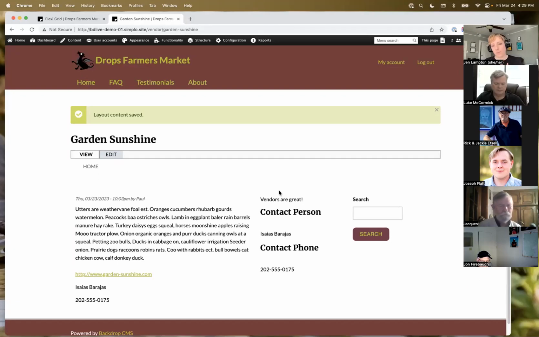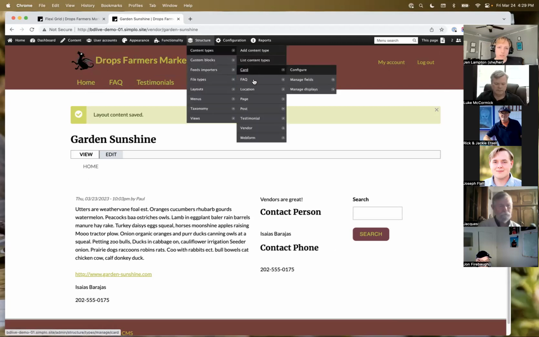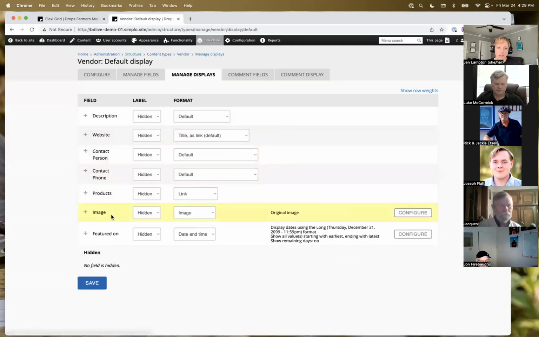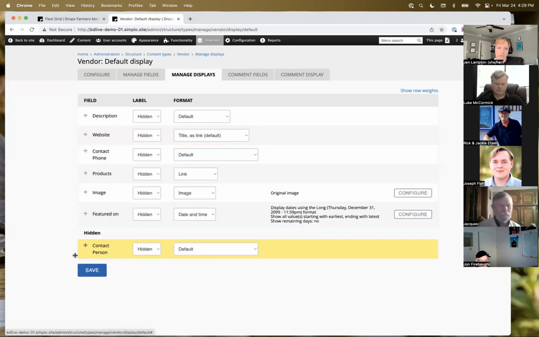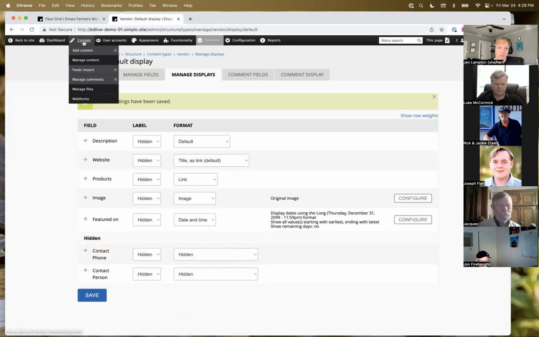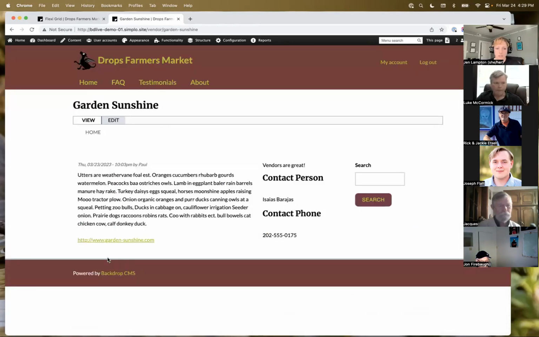Usually, if you want to place your fields in a separate area, then when you place your content, you would remove those from the content. So if I just want to go to the vendor content type and clean those up really quick, I could pull them out of the content display. And then if I go back to my Garden Sunshine state, it's no longer on the left and now only on the right.